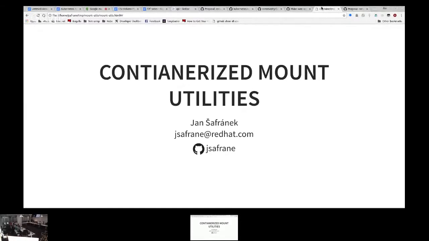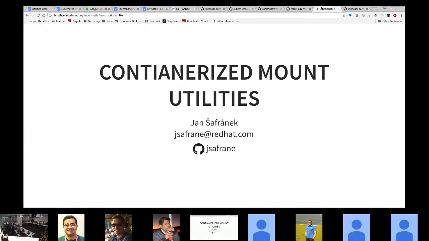Okay. So I announced yesterday I would like to test all the volume plugins we have in Kubernetes. And we can't test them because the test infrastructure doesn't have installed all the utilities we need for testing, like iSCSI, RBD, and whatever. So for the past 2 years, or maybe longer, I've tried to containerize all the mount utilities.